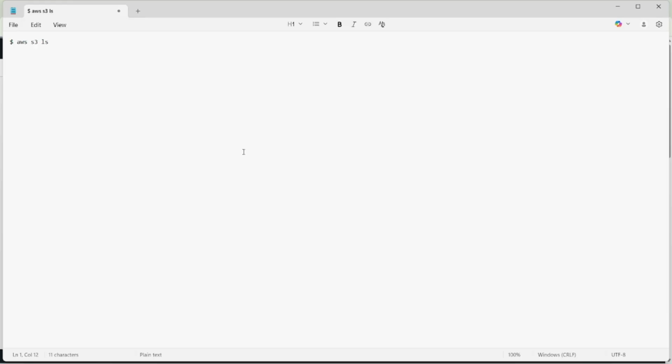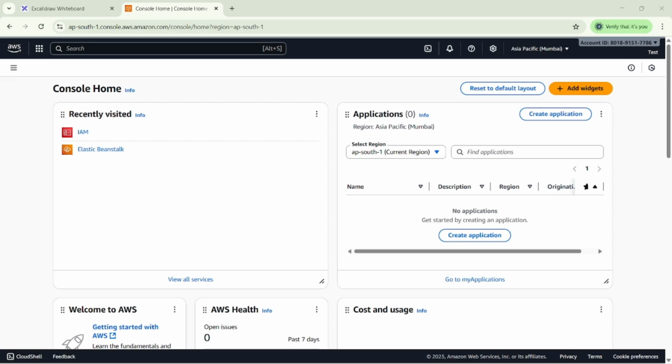What is Terraform? By using Terraform, we can create infrastructure in our AWS account. But we will have a separate session for Terraform. First, we will discuss the AWS CLI. So, how to download the CLI?